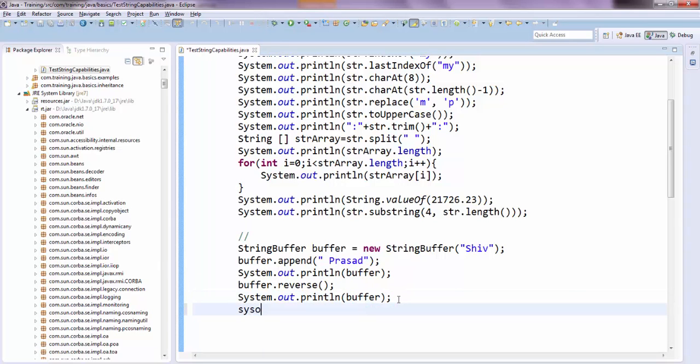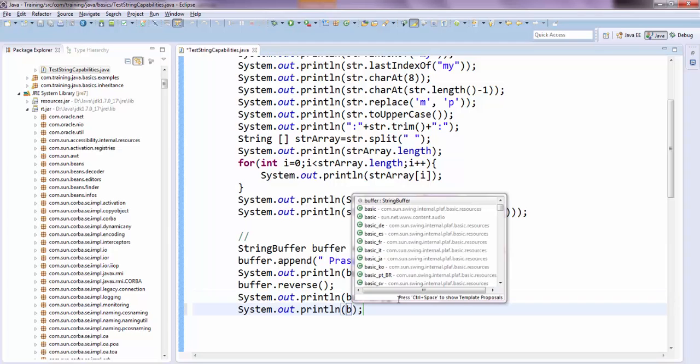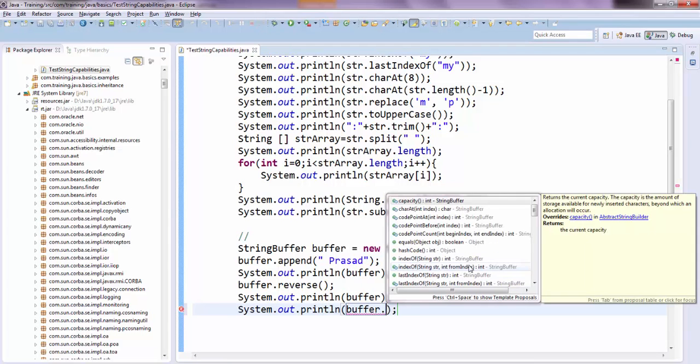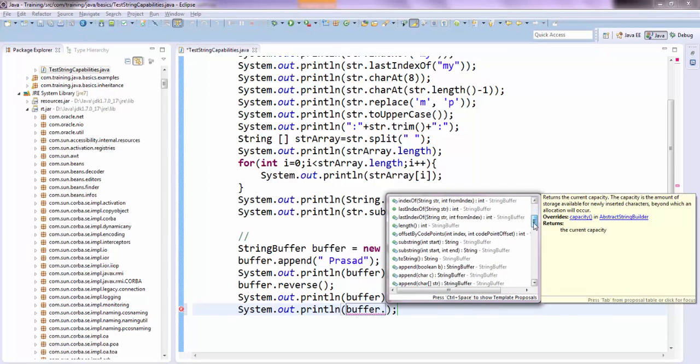There are other methods on StringBuffer. Mostly all the capability of a String is available in StringBuffer or StringBuilder. So indexOf, lastIndexOf, you can use insert. Suppose you want to insert something at some position, you can use that. You can use reverse. A lot of methods are there.